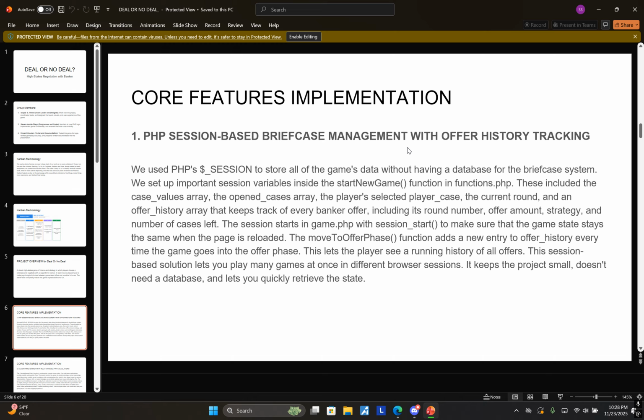This included the case_values array, the open_cases array, the player_selected_case variable, the current_round, and an offer_history array that keeps track of every banker offer, including its round number, offer amount, strategy, and number of cases left.